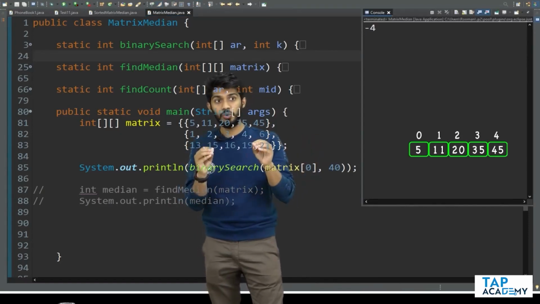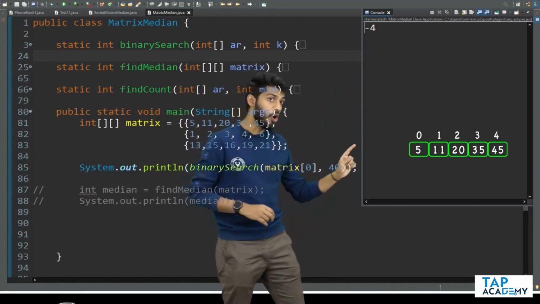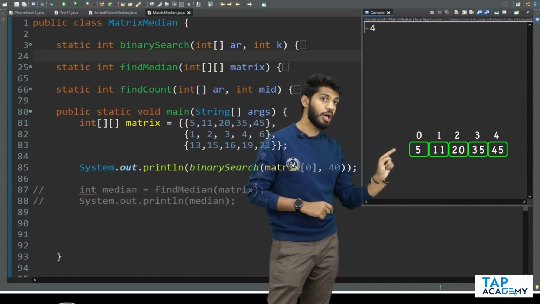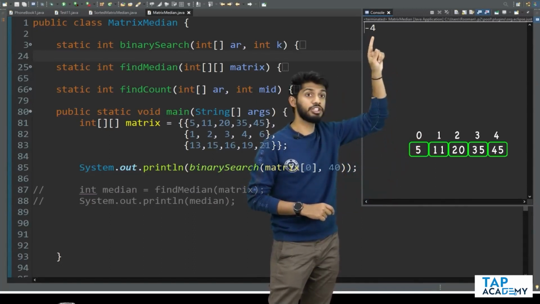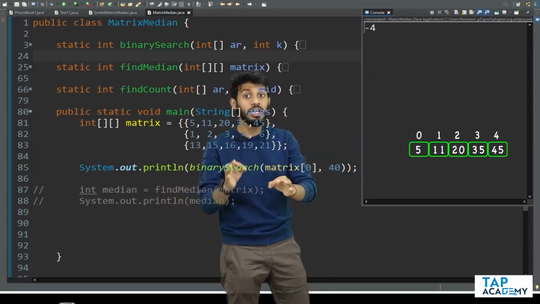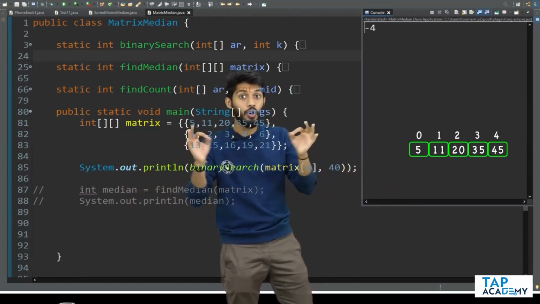So basically what it's saying is, it's saying minus 4. Now you see, how many elements are less than or equal to 40 in this particular array? 1, 2, 3, 4. So if I just convert this minus into plus, my problem is solved. But now the problem is, does this work only for 40 or does it work for all the numbers? How do I check this?